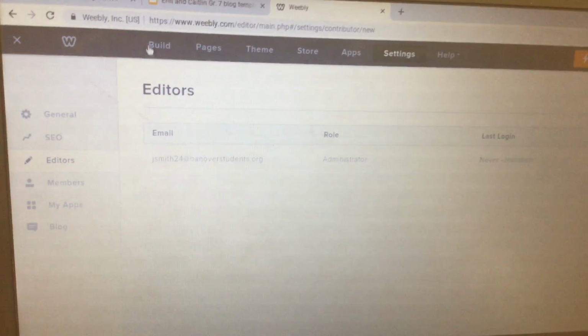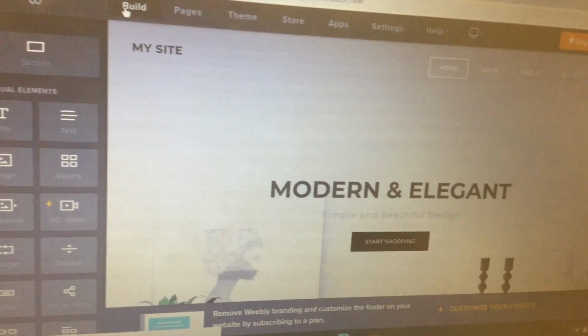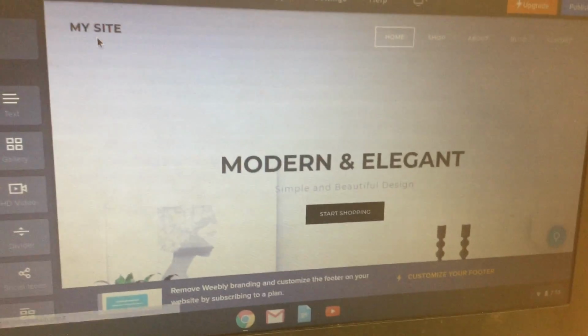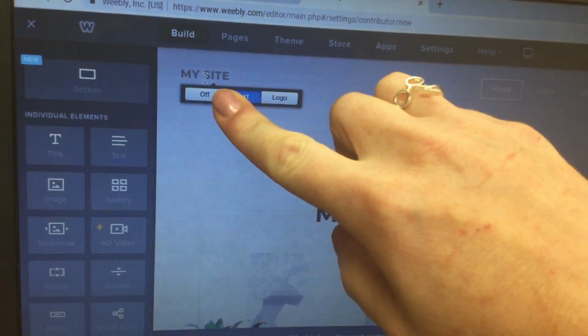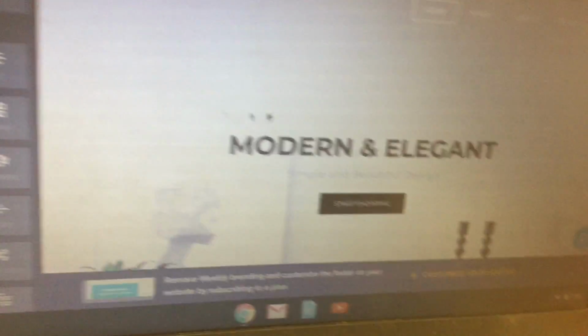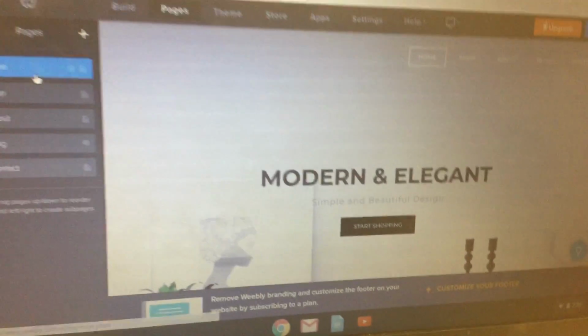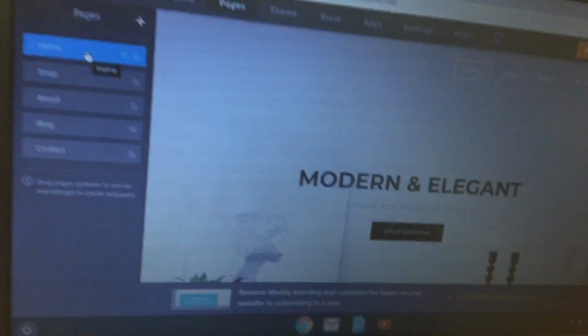And next what you're going to do is click on Build up at the top. And you're going to just put your pointer where it says My Site and click on Off. Then what we're going to do next is click on Pages. And we're going to delete every page except for the blog page.